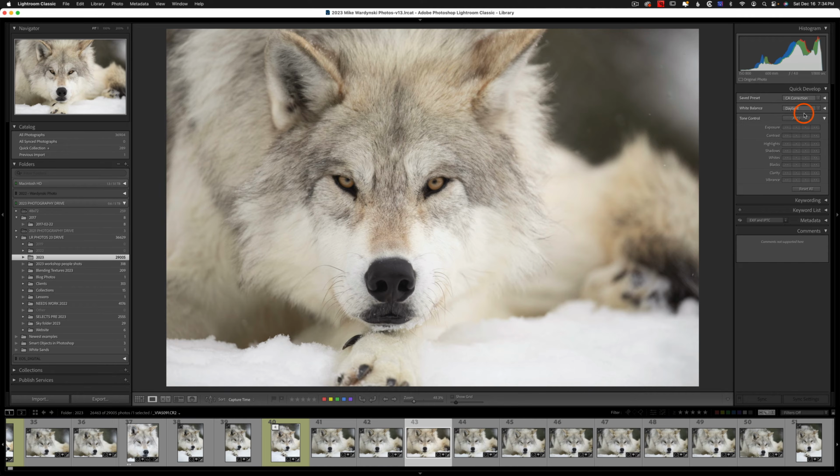Coming down, I can do daylight, which is going to make it a little more blue, or I can do cloudy or shade, which is going to make it more on the yellow side. Now, I kind of liked it with a slight blue cast, so what I'm going to do is go back to as shot, and I think that looks pretty good for now.